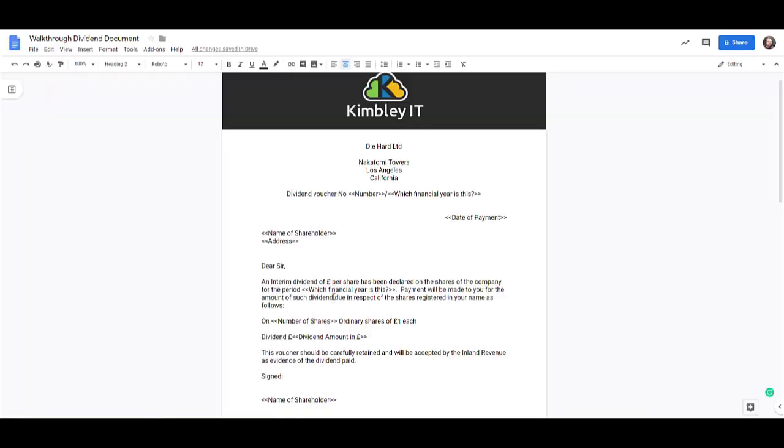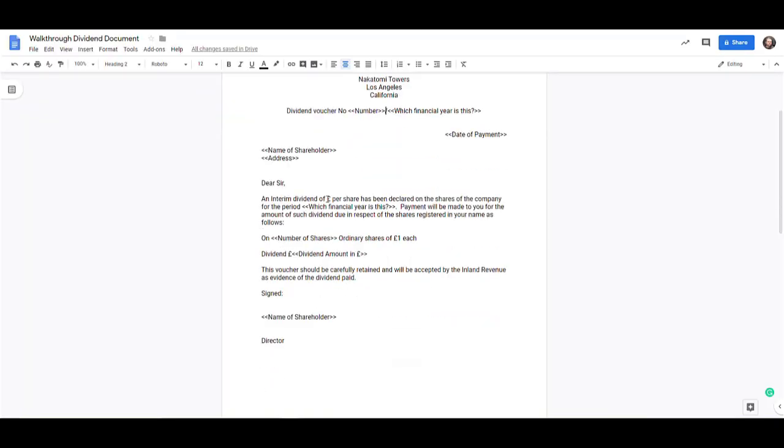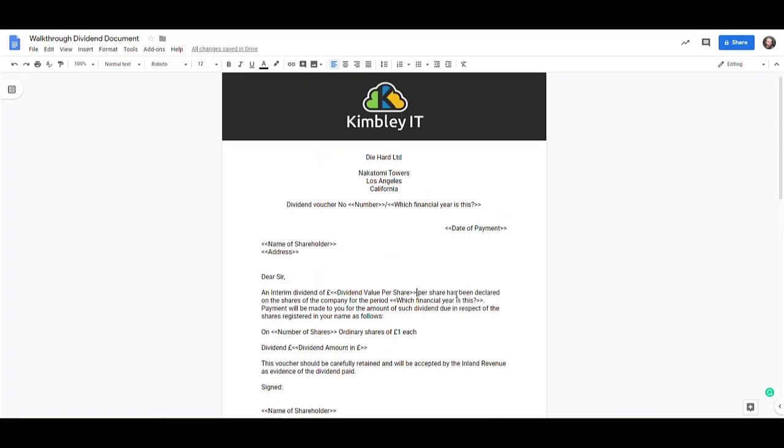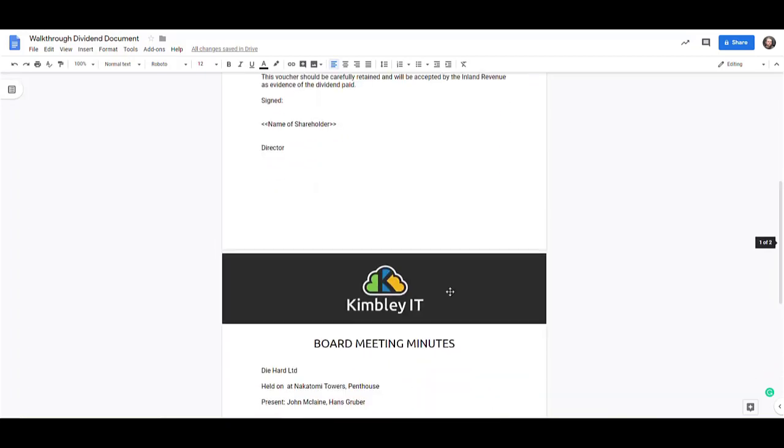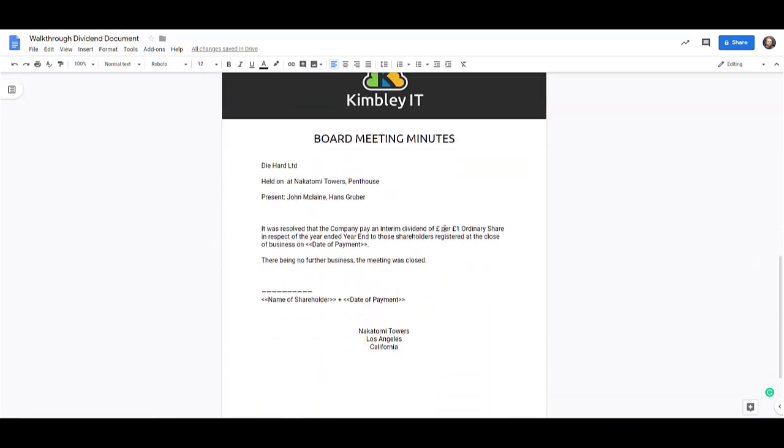And if we go to the document, we're going to come down to an interim dividend of, here's where we're going to want that. Dividend value per share goes there. And also we want that further down here in the meetings, interim dividend of dividend value per share goes there as well. So we've got those merge fields now put back into the document.